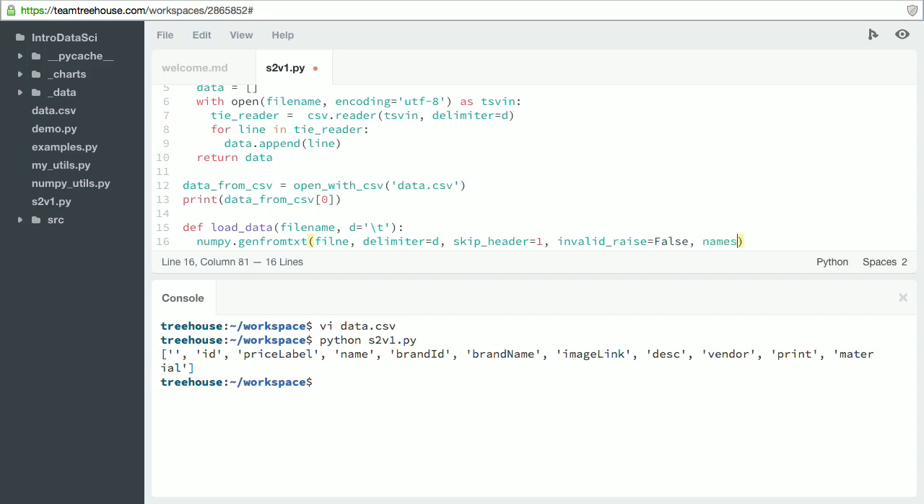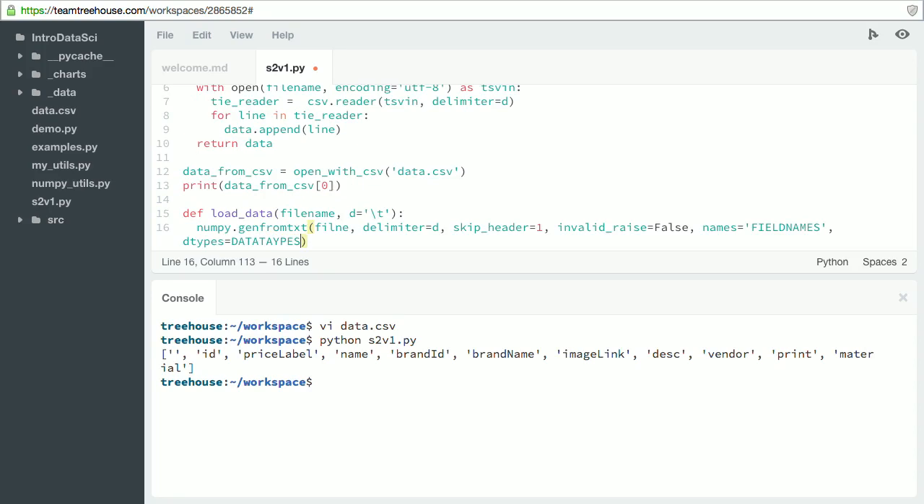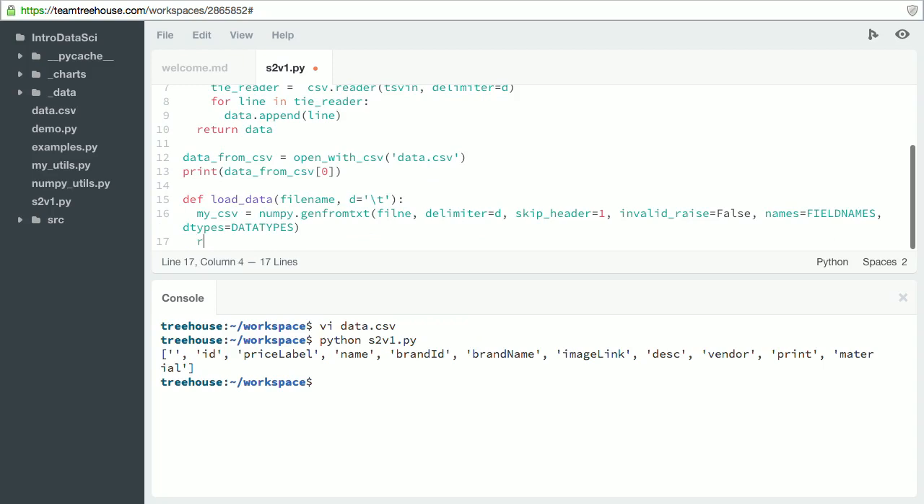We do want to pass in names for our fields. So I'm just going to set a constant value here that we're going to define in a moment. And then we're also going to pass in data types so that we know if it's a string or a float, etc. So that equals data types. And actually, I have a typo. And I also want to remove these quotes because I don't want the string field names. I want the variable field names. I'm going to save this as my CSV. That way I can just return that variable.